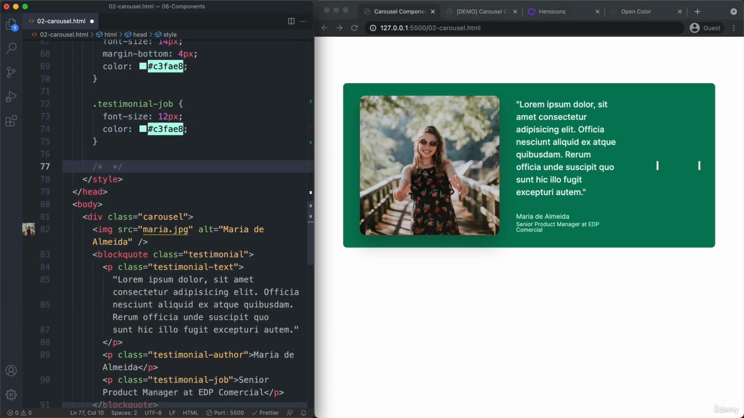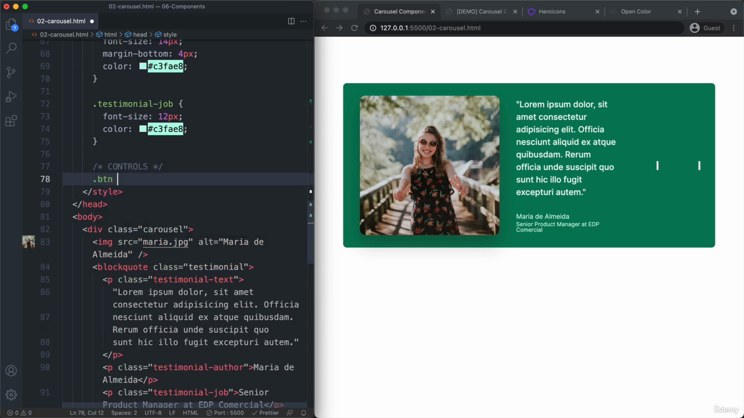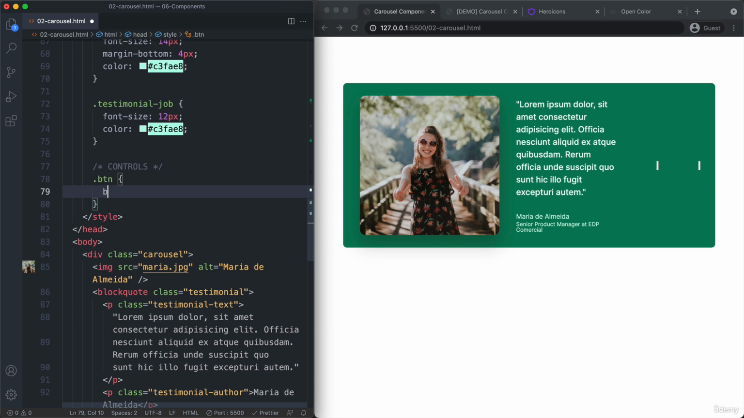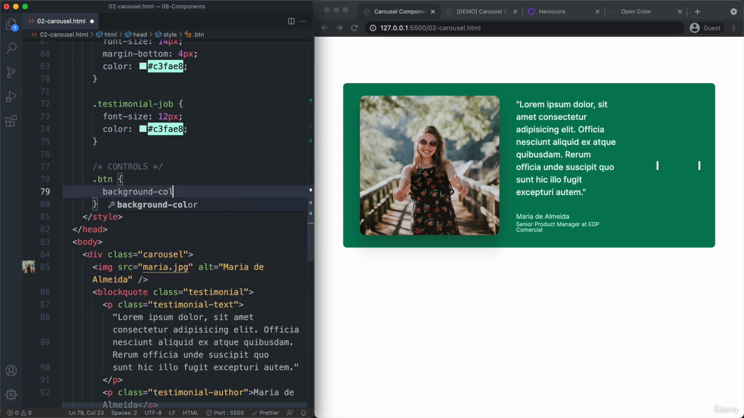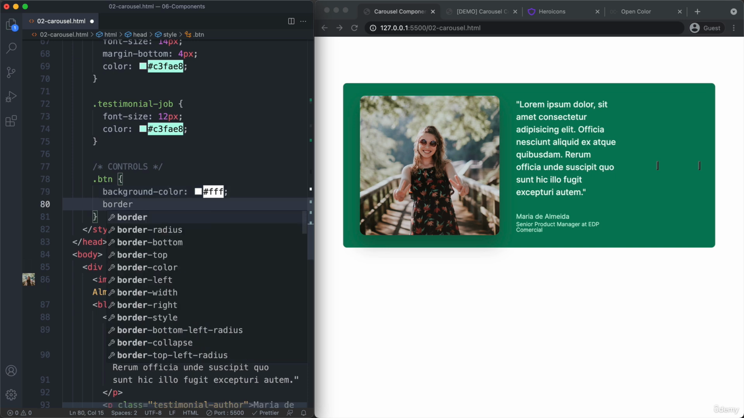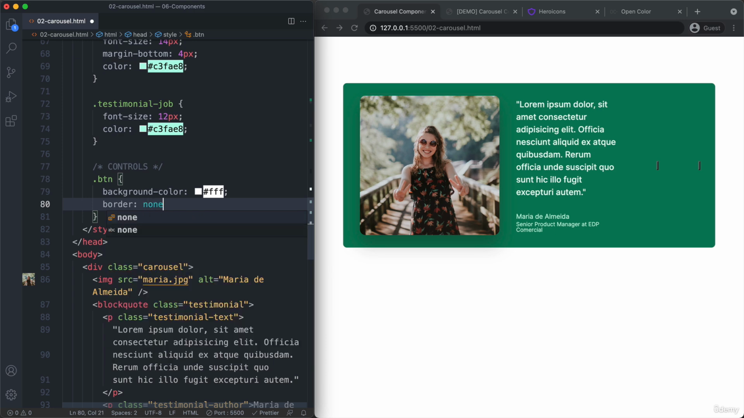Let's add some comment here like the controls. And so we want our button here. So first of all, the background color was, remember, white. Okay. And then since this is actually a button, it has by default a border that we need to remove. So that's a problem we run into before. And so the trick is always to set border to none. And so then it actually disappears completely.